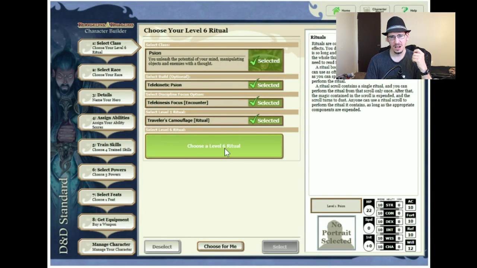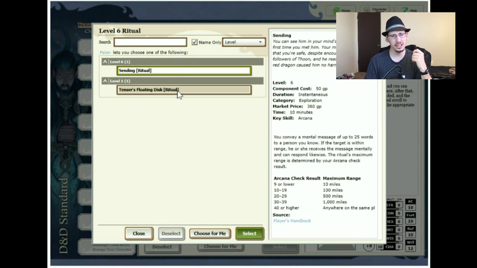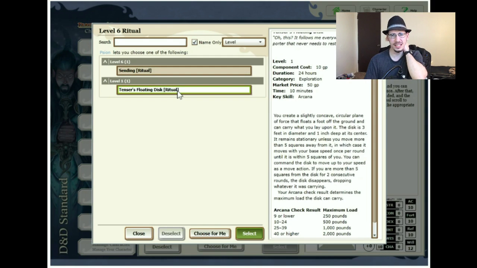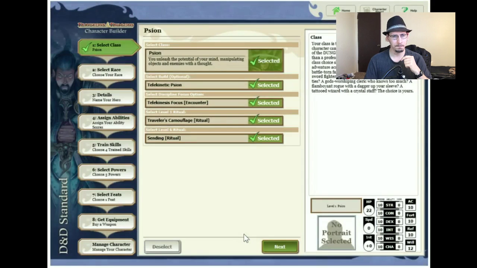That's really cool. And for our level 6 ritual, we can either choose Tensor's Floating Disc, which basically is a floating carrying platform, or the Sending Ritual, which allows you to send messages through the mind's eye. And you can send it very, very far if you have a good Arcana check. So I think I'm going to choose the Sending Ritual.